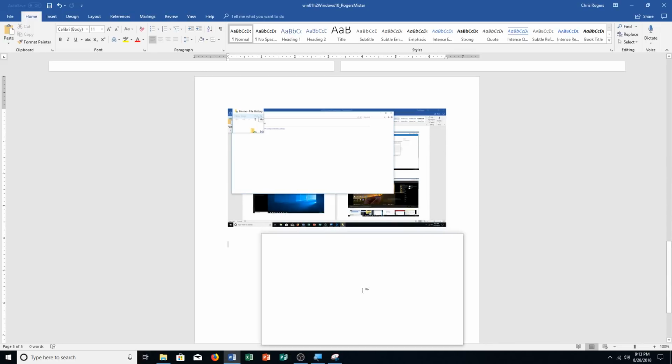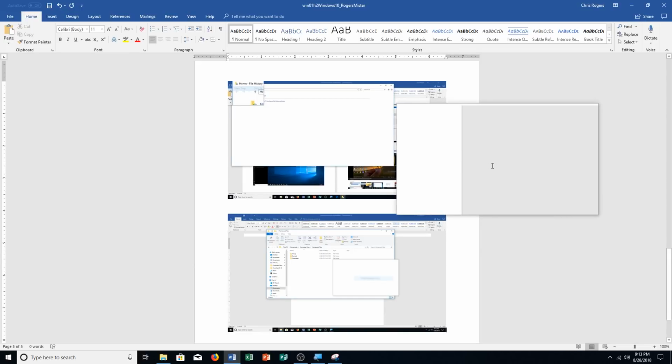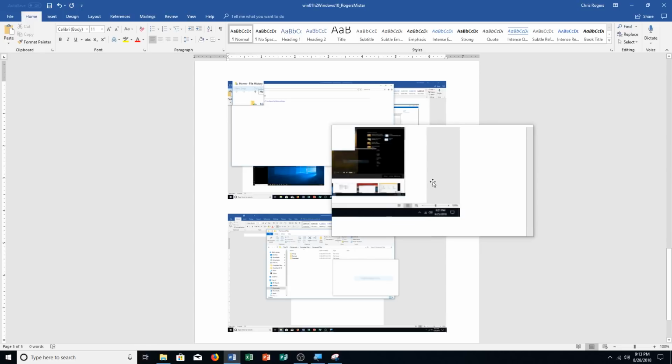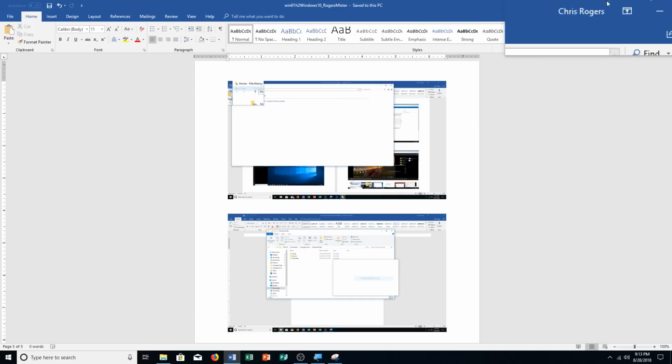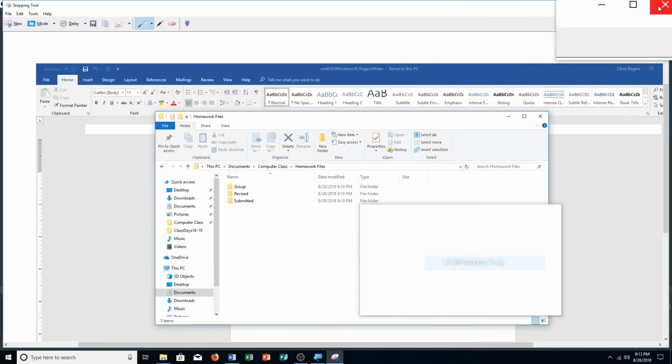Then after that I'm going to hold down control and press V and paste that picture in there. So full screen snip, as you can see right there, and it's in there. It says save the document and minimize Word and snipping tool windows. So I'm going to minimize that. I'm going to exit out of this one.